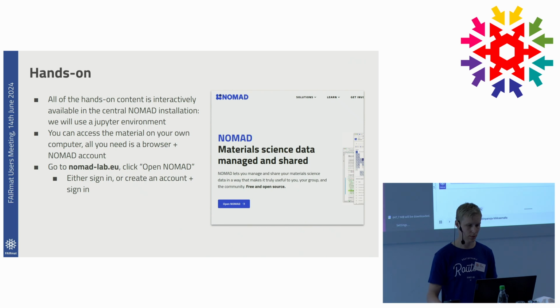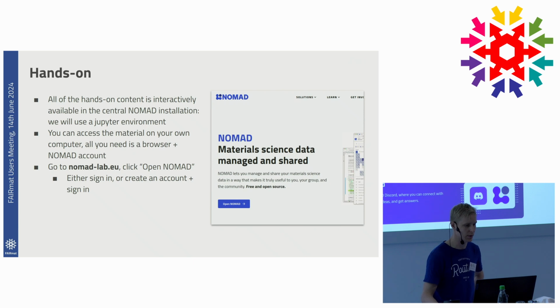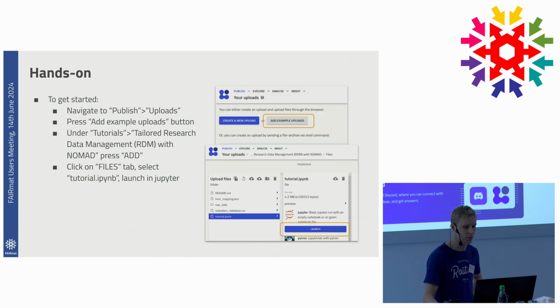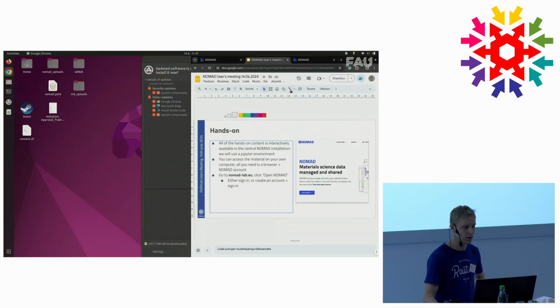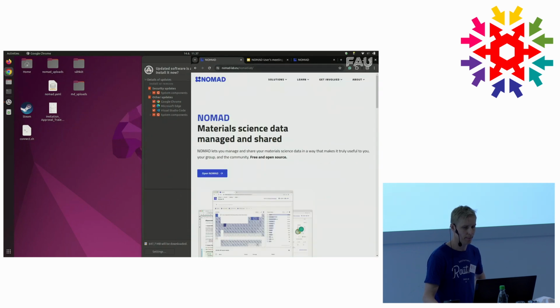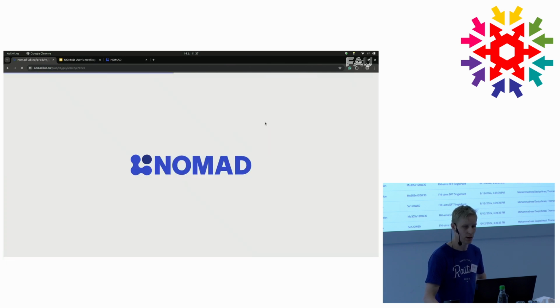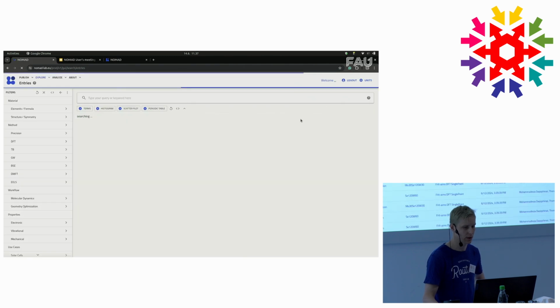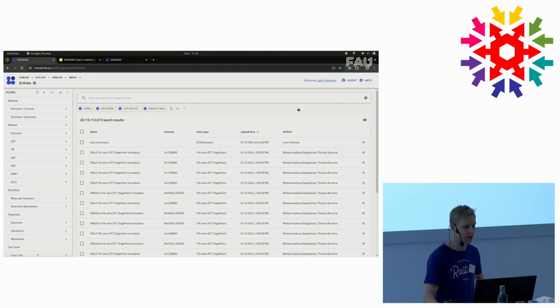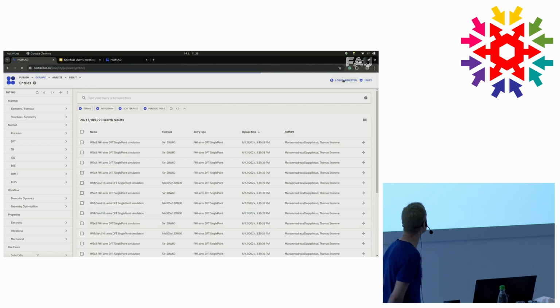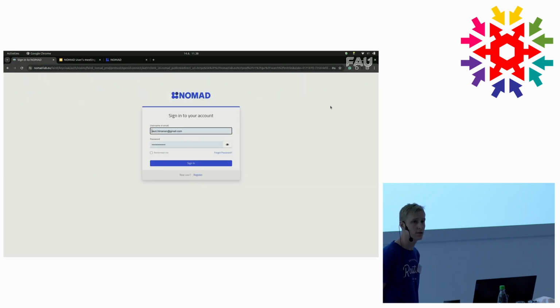So let me just quickly show you what it would look like. If you go to nomad-lab.eu, you press open Nomad. I hope a lot of people already created accounts yesterday, so you might already have one, but essentially here on the top right, we have this login/register. So you go here, and either you register or you log in with your account. I'm just going to give a few minutes for those of you who haven't done this to do this, and then we will get started.